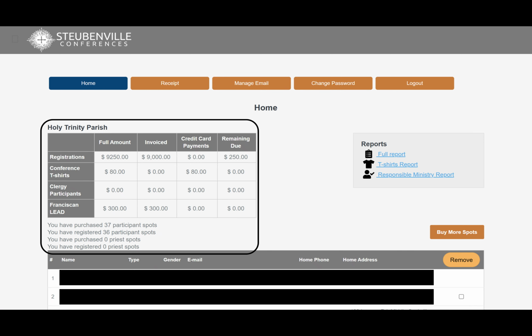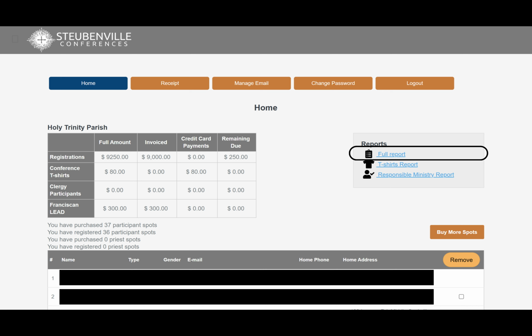Here, you can find an overview of invoices and balance due, as well as the number of participant spots purchased. The full report contains all of the information we collect from all of your youth, chaperones, and peer leaders. The T-shirt report has all of the pre-ordered T-shirts that will need to be picked up at the bookstore during the conference. And the Responsible Ministry report contains up-to-date statuses for all of the responsible ministry information we have on file for your chaperones and peer leaders. Finally, the Buy More Spots button brings you back to the group registration page.